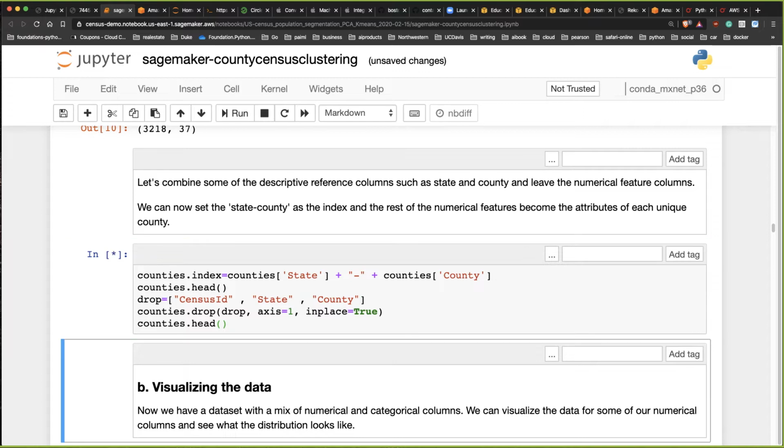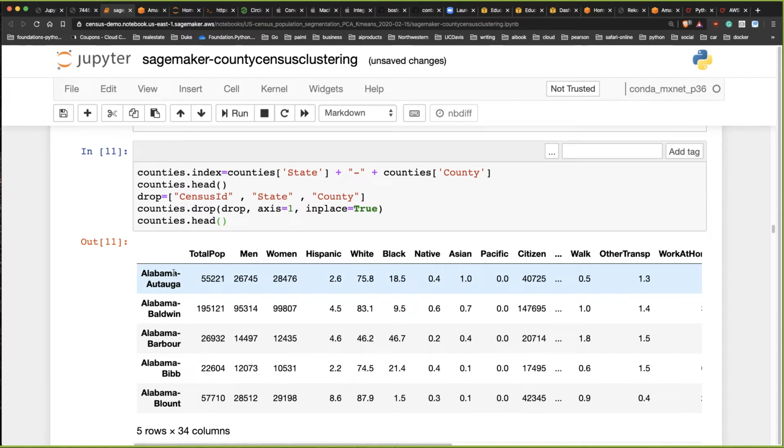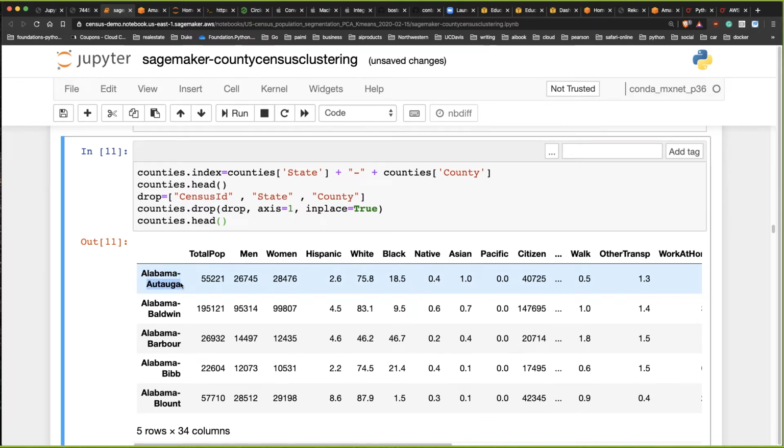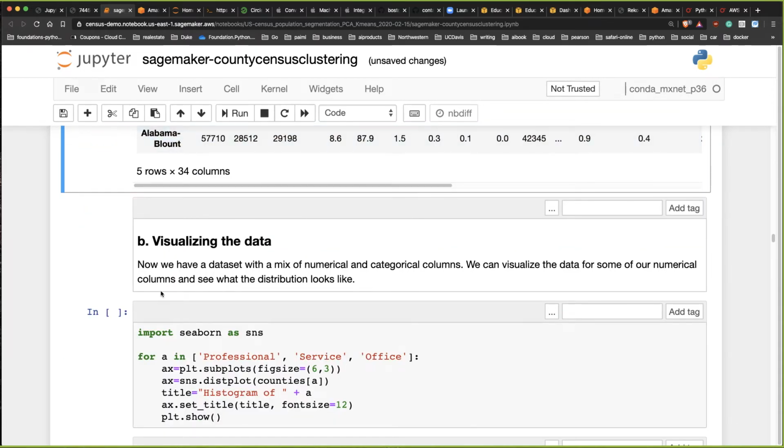So in this case, what we do is we scroll through here and combine the state and the county so that it's easier to look at the data and see that, okay, that's the county in Alabama, right? Because sometimes the county names could be the same names. Okay, now that we've got that, let's do some visualization.